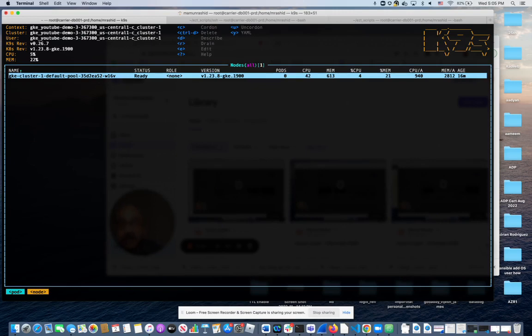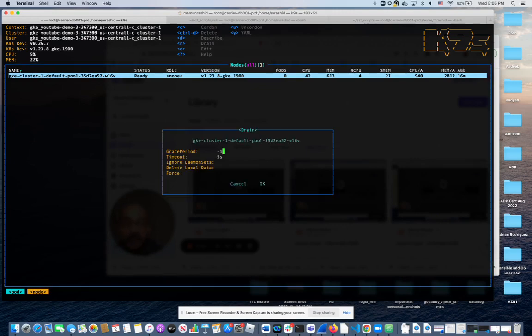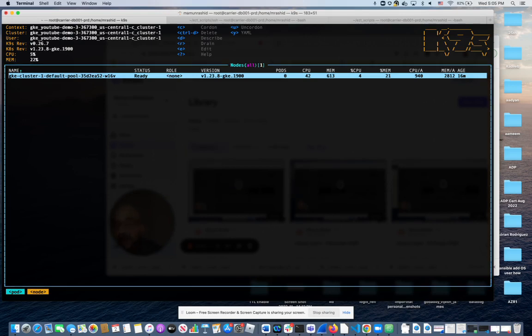Let's see if it lets me do it. R. It gives me an interactive window asking me if I really want to do this or not. You get the idea. You can do just about anything using k9s that you could do with kubectl commands. So again, it's very useful, it's free, and people use it all the time.